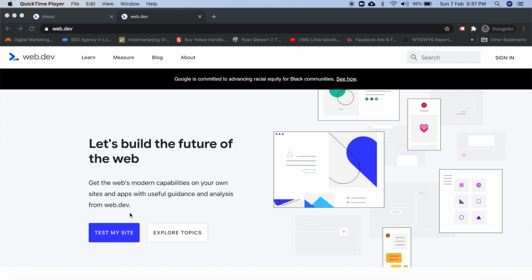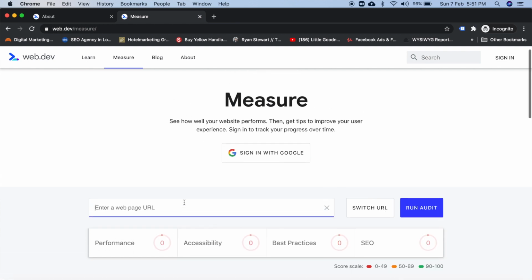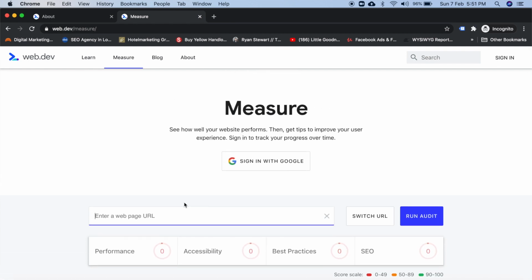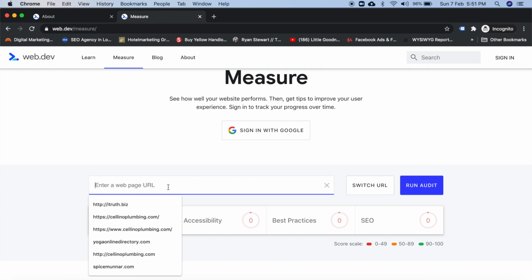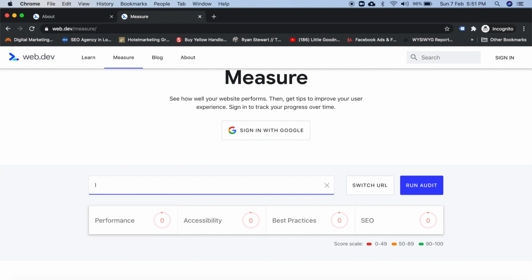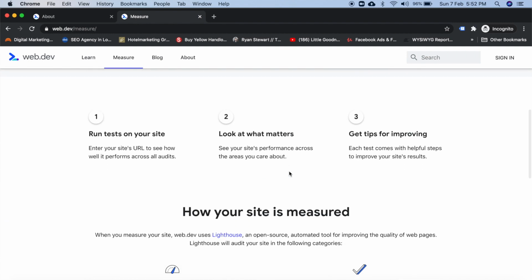So you just open the link there. It will guide you to a website. Then there is an option to enter your website URL there. Then you can enter your website address in the area and try to run the audit. Then it will give an idea about the current website.